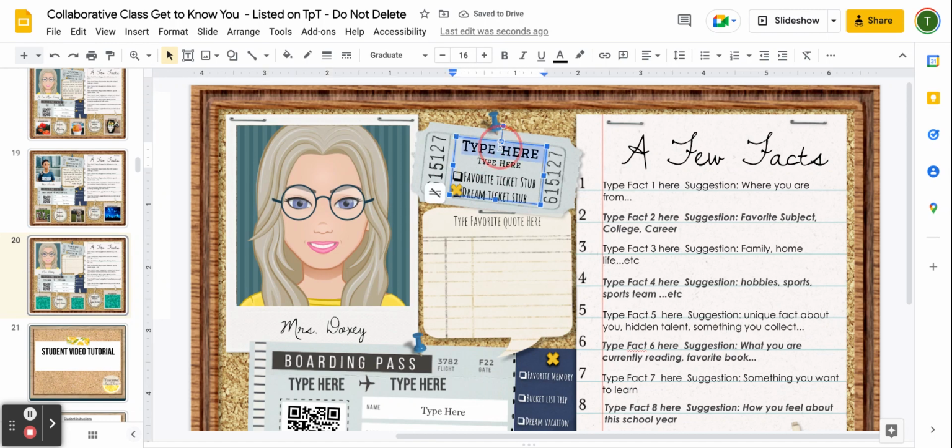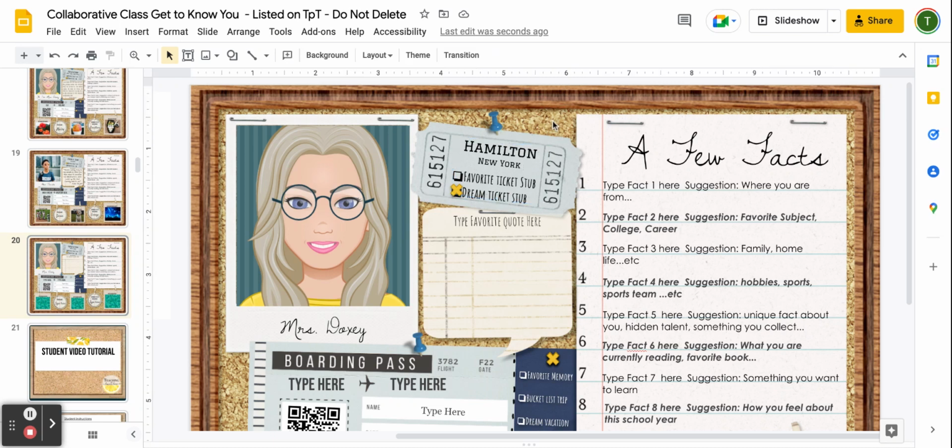And for instance, maybe it's Hamilton on Broadway in New York. Maybe it's going to Comic Con, maybe it's going to a specific concert, maybe it's a rodeo, maybe it's a sports event. But what is so fun about this little ticket is that you can learn a lot about your student and what is interesting to them just through this little ticket stub right there. So they edit their ticket.